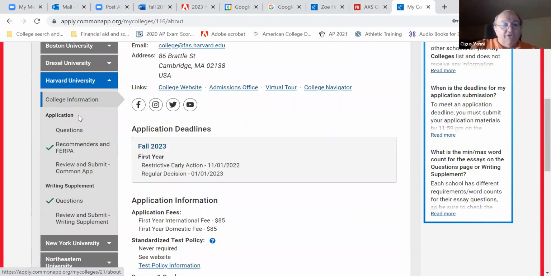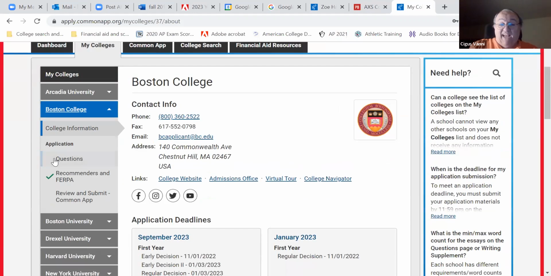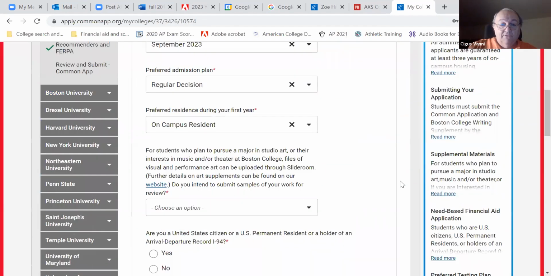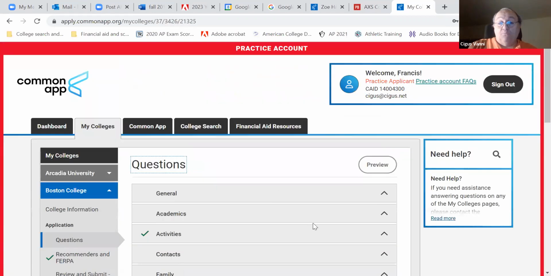Right? And you see Harvard has questions, but then they have something called a writing supplement. And they have another set of questions because Harvard requires you to write extra essays. But when you clicked on Boston College, you didn't see that. So you're like, oh yeah, I'm applying here. No extra essays. But what happens now? Now you get to this writing section and oops.